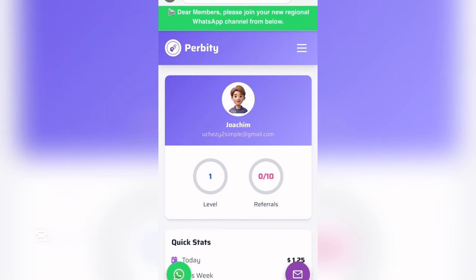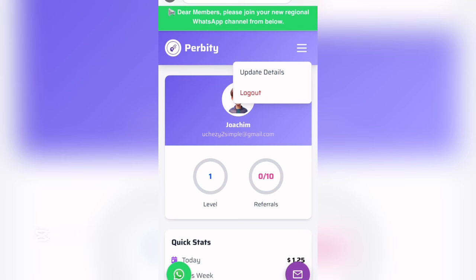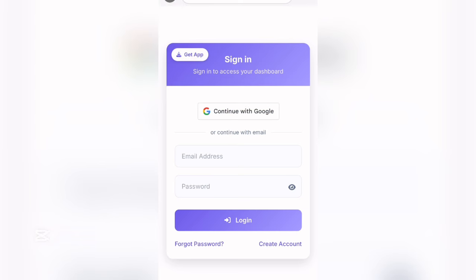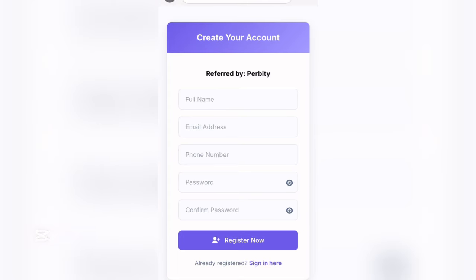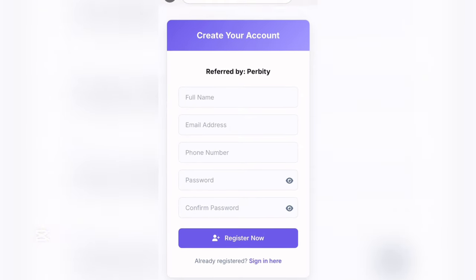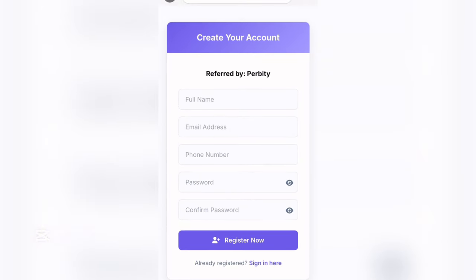Alright, so right now I'm going to be taking you all the way from the registration process. What you just need to do, once you click the first link on the pinned comment section, you're going to be brought into this interface. All you have to do is put in a full name, an email address, a mobile number and your password. Confirm your password. Make sure your password is one you can always remember. Then once that is done, you hit register.